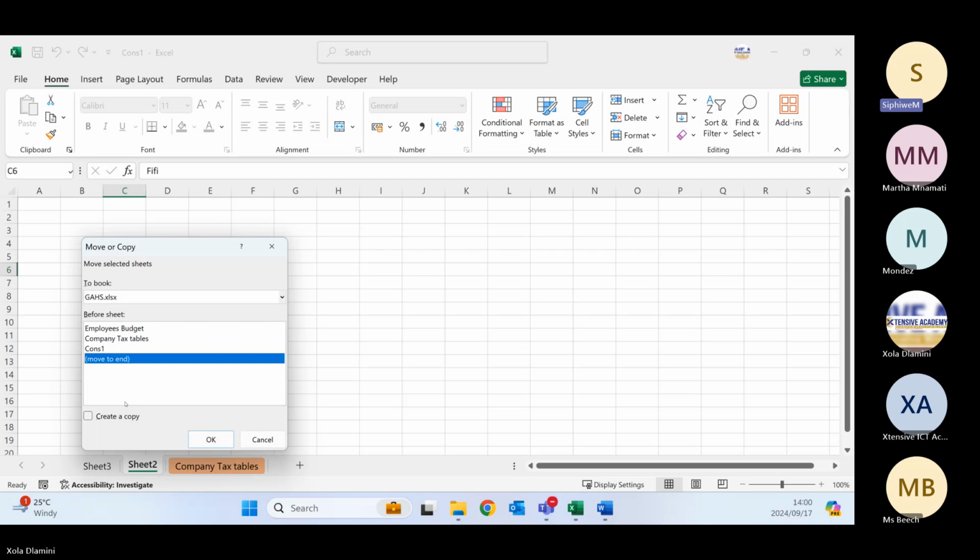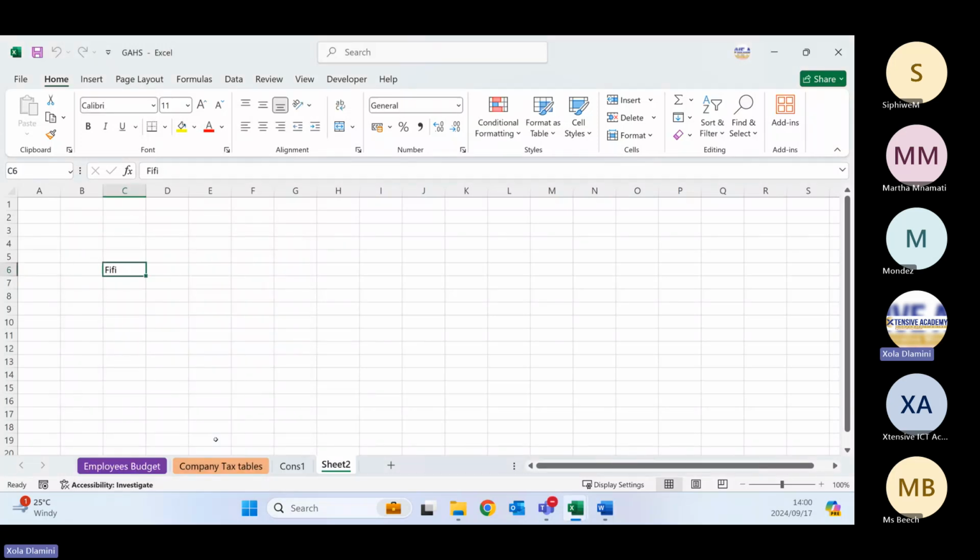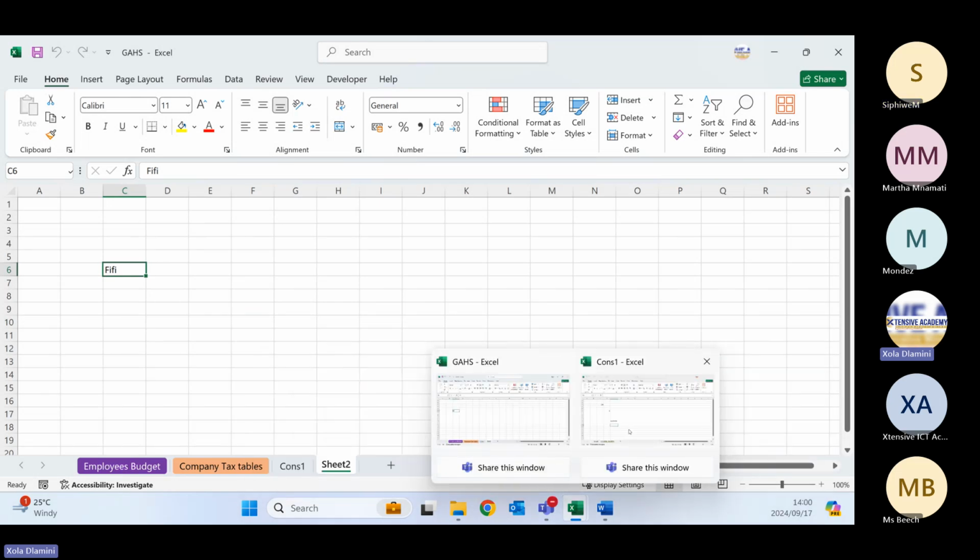Let's move to the end. I think that's what you said. Do you want to move it permanently, or do you want to create a copy, ma'am? Let's move it permanently. Okay, so we're not creating a copy. So what we are testing is sheet 2 must not exist in this spreadsheet, and it must only exist in GAHS. So I'm going to click OK, and sheet 2 must vanish. It must exist now in GAHS, and it must not exist now in Cons 1.